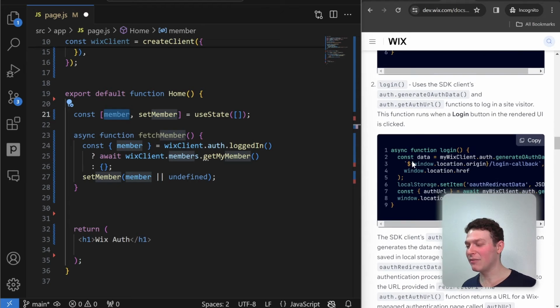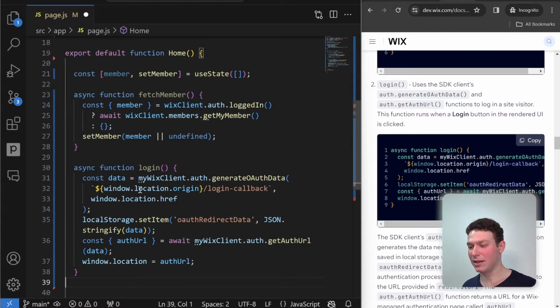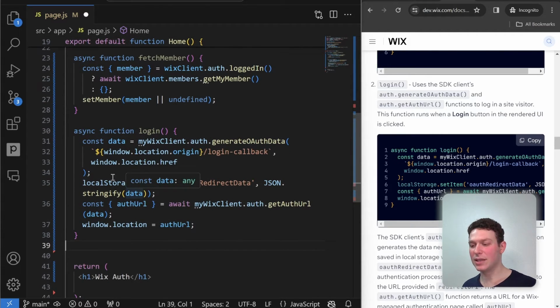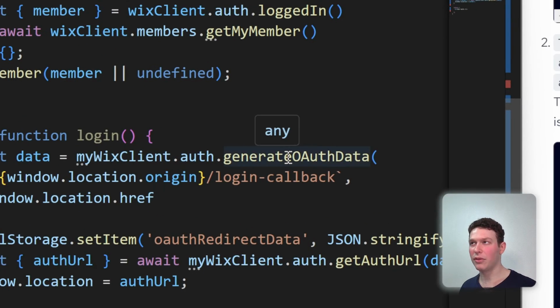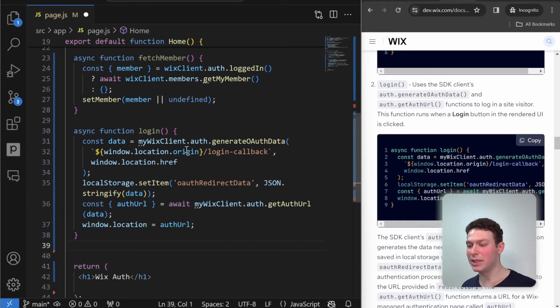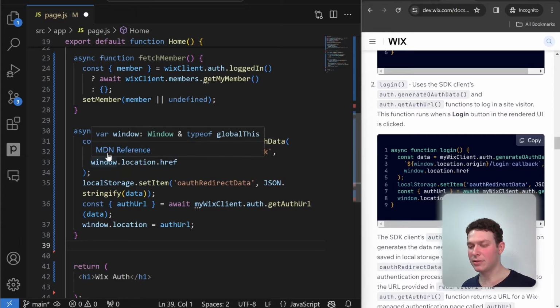The next thing that we have is a login function. So I'm just going to copy that right over here and paste it again. And what this does is it is used to log in our member if our member is logged out. So there's a few things that happen over here. So first we need to call this generateOAuthData. Okay, and what we need to set over here is two things.